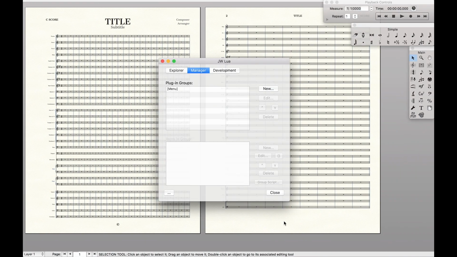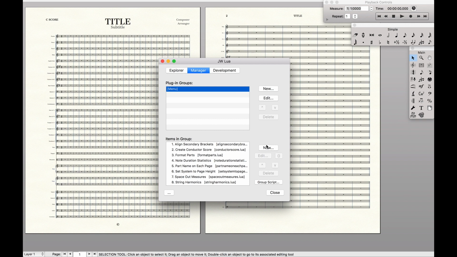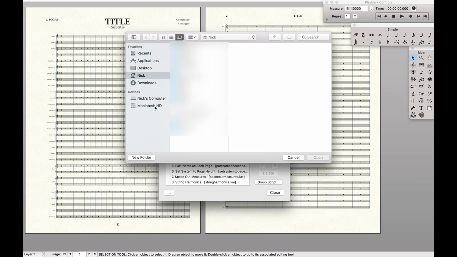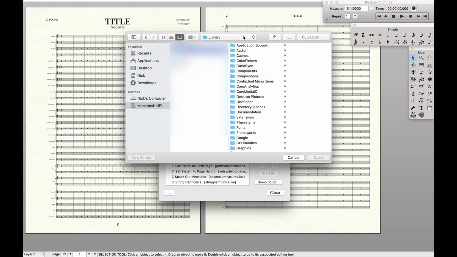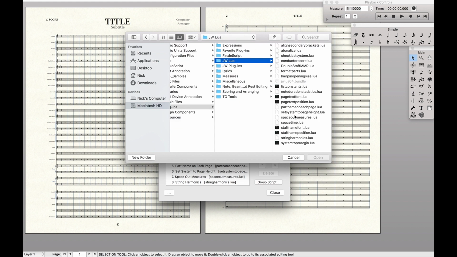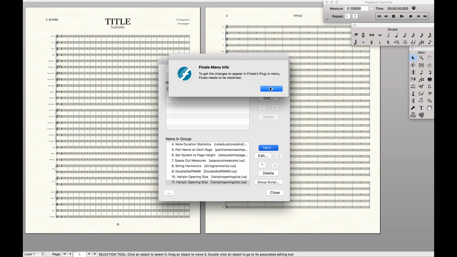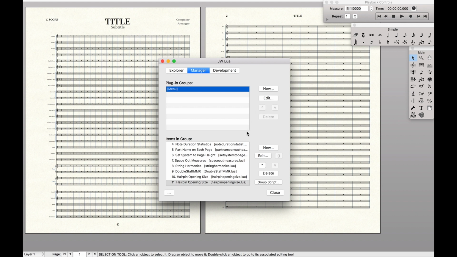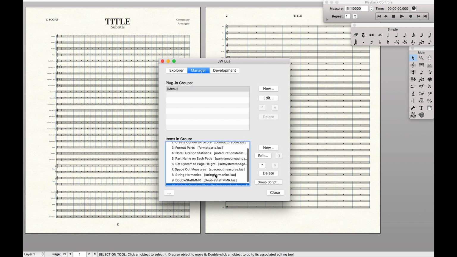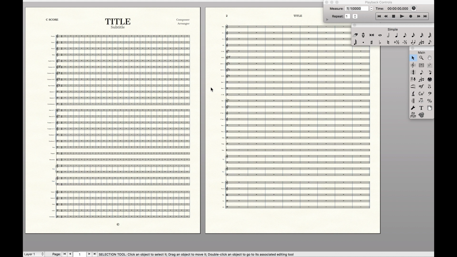And then we're going to come over here to the Manager tab. Now here in the menu, we're going to hit New, and then we're going to find wherever we just installed the plugin. For me, it's in this folder, and we're going to just select the plugin, Hairpin Opening Size .lua. Open it up. It'll say Finale needs to be restarted, because it does, and you can see it's been added to the bottom of the list. Once you do this, just close it, and then restart Finale.